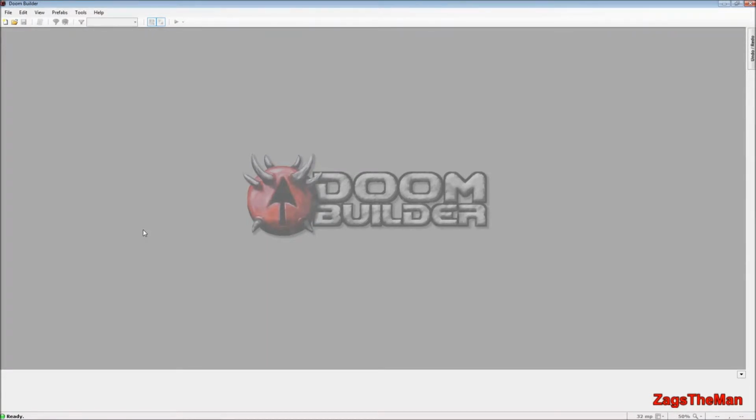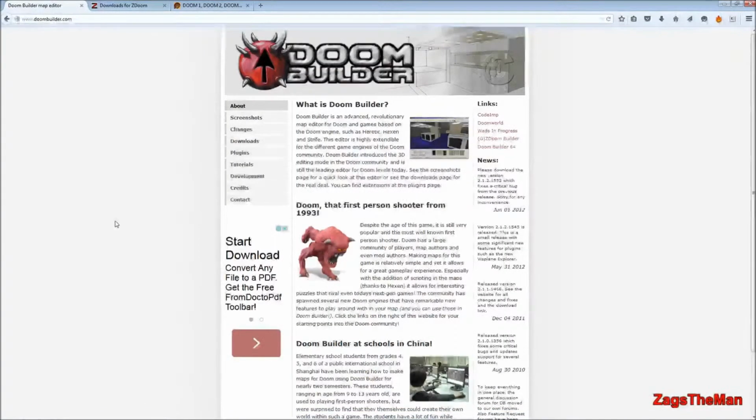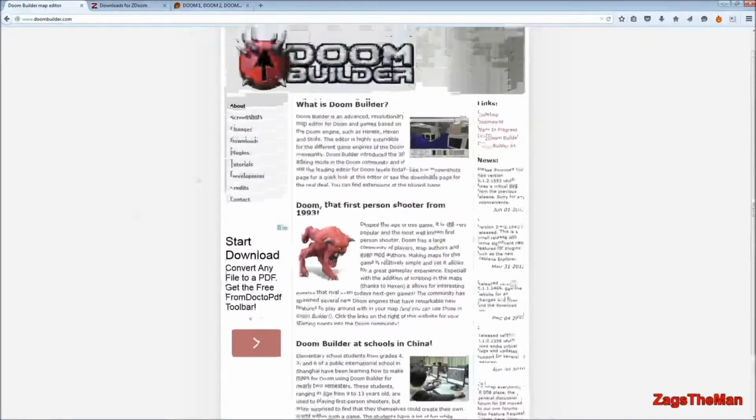So, first off, you'll need three important things. You'll need Doom Builder, of course. So, you can find this at doombuilder.com, of course. Very easy to get to. Pretty straightforward.